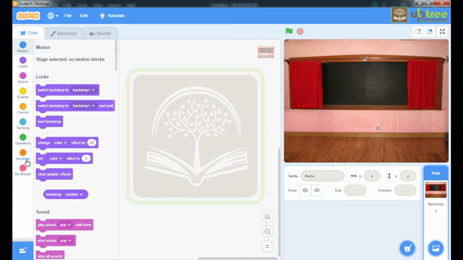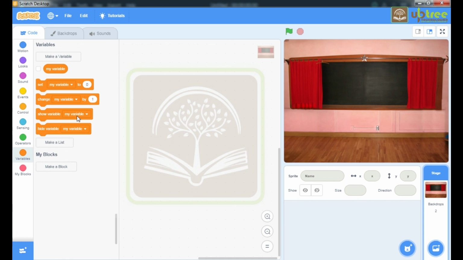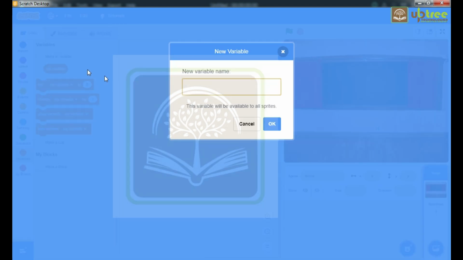Next we will study how to create a variable. We'll go to the variables block, click on make a variable, and create my variable. Since we are performing mathematical operations, we need two numbers, because to perform any mathematical operation, which is plus, minus, divide, into, we need at least two variables or two values. So I am going to make my first variable name as first number. I will click on OK.